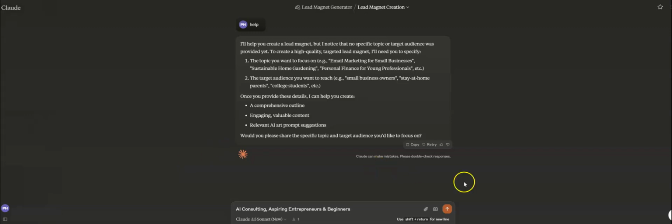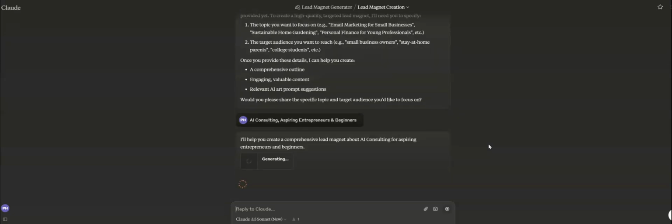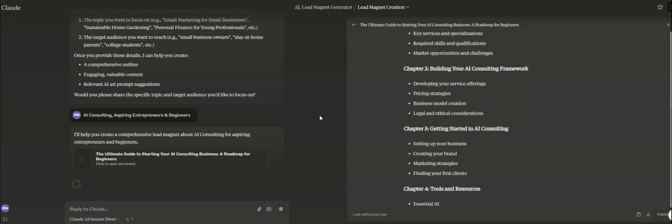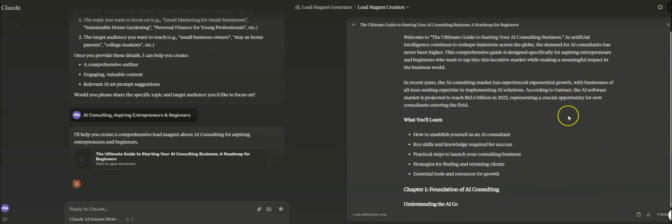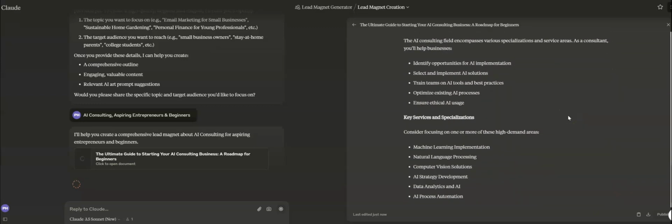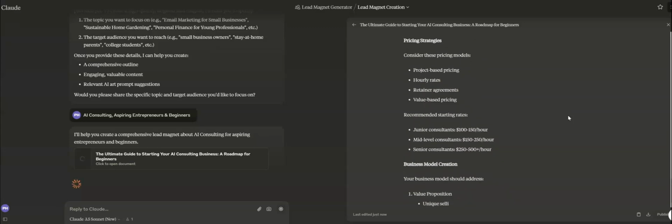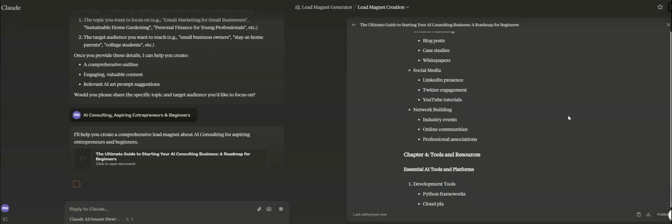Okay, so we go ahead and hit enter or click on this orange arrow here, and it's going to start creating the content for the lead magnet. It's also going to generate some AI art prompts as well. So as you can see here, it's come up with the outline. Now it's actually doing the content. So this won't take too much longer. I'll just let you guys watch it here in real time.